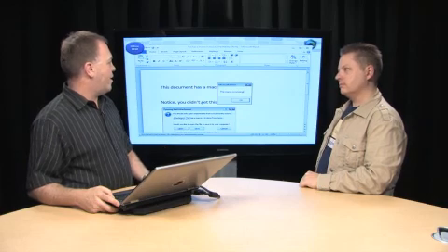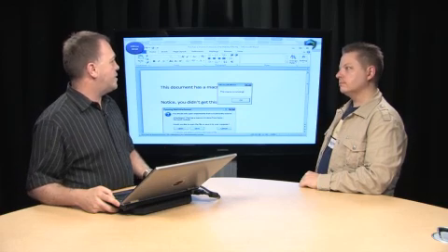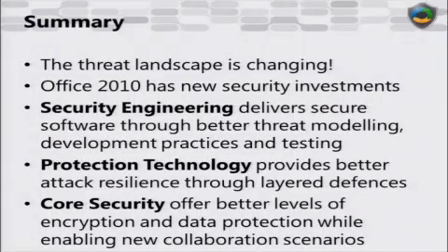Okay, so that was an example of one of the big features that we have coming in Office 2010, where we work a lot around improving security for end users. In summary, definitely the threat landscape has been changing. We see that every day in my job, people are coming with new types of attacks. So we made lots of security investment in 2010. We wanted to improve security for our customers, and it's been done in three ways.